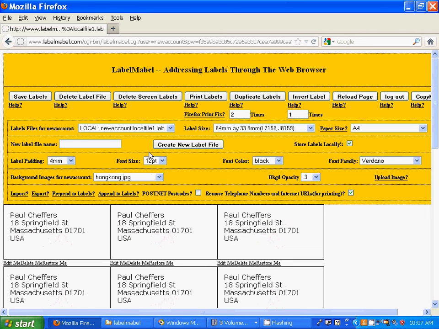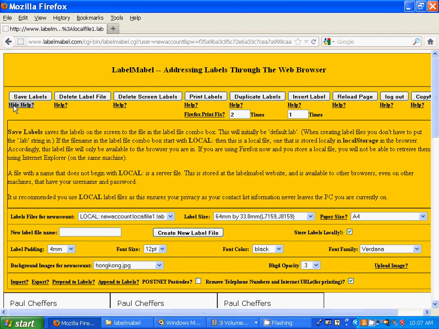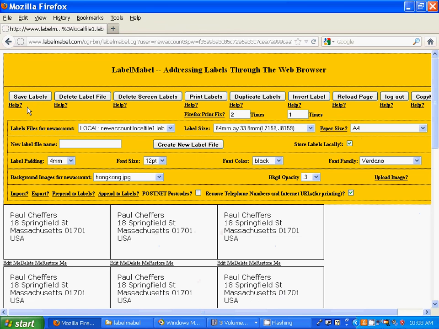And now at any time also, you hit the help button, and you'll be given some help on the button that is there. So save labels will save the labels either locally or on the server, and it's a very good button to save labels, because it saves your settings as well. So if we hit the hide help again, the help disappears.